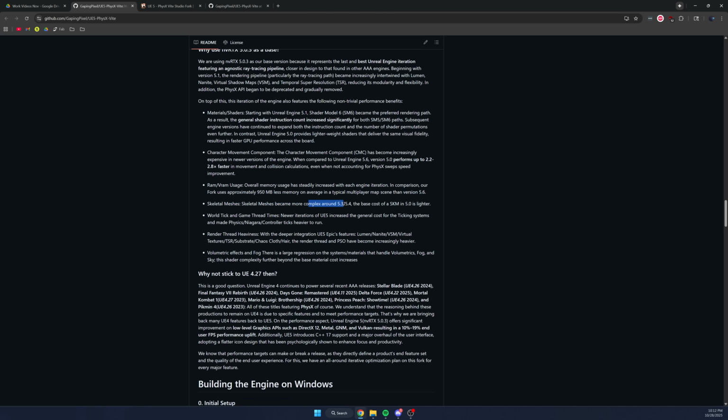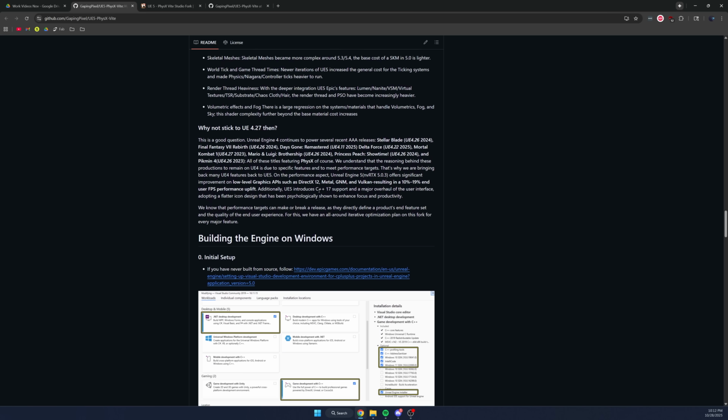Skeletal meshes became more complex around 5.3 to 5.4. The base cost of a skeletal mesh in 5.0 is lighter. Basically, 5.0 is closer to Unreal Engine 4 than it is to the current version of the engine.